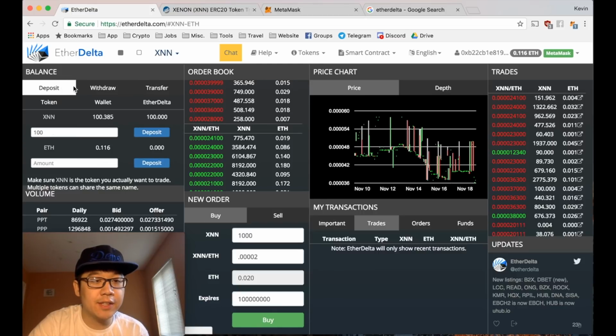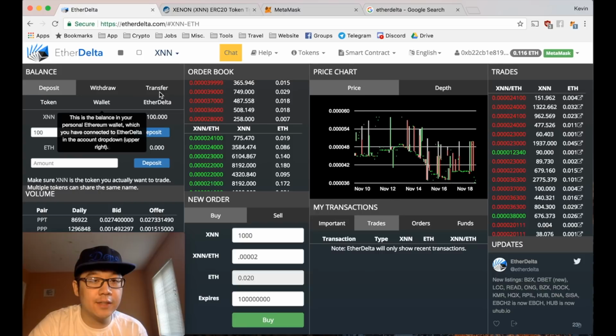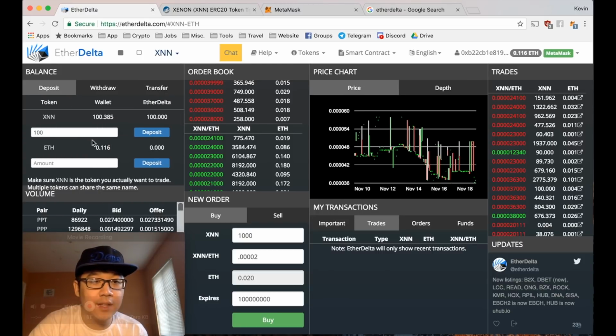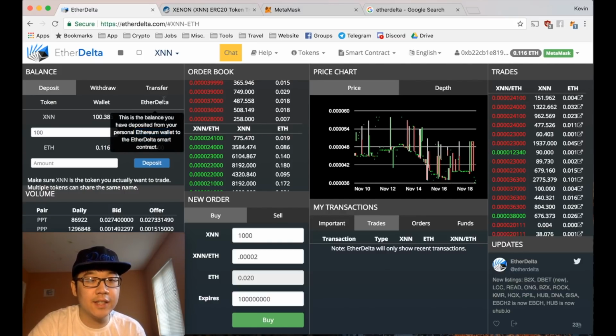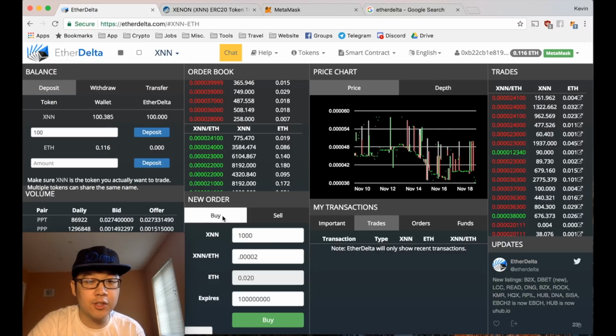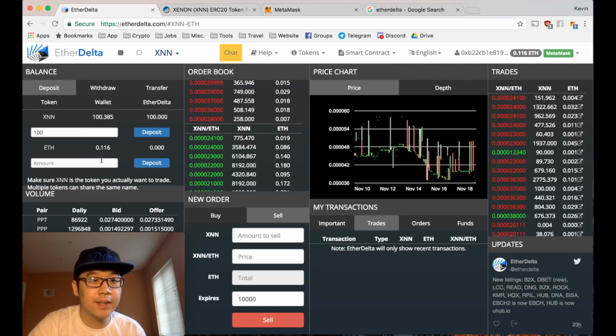Balance has three things going on: deposit, withdraw, and transfer. That's pretty self-explanatory, but there's two columns here, right? The wallet and EtherDelta. The wallet column is automatically filled by what's in your MetaMask wallet, which is pretty cool. The EtherDelta column is the balance in your smart contract. So you need to move stuff over here in order to buy or sell, right? That makes sense. You also need to have some Ethereum in this place in order to fund these transactions in the smart contract because it requires gas, if you've heard about gas before.